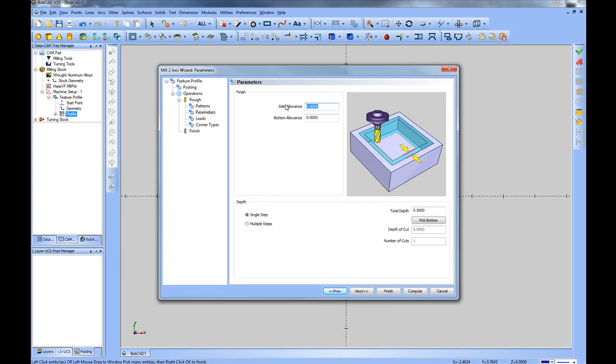Side allowance is the material that we want to leave for a finish pass. If we leave the side and bottom allowance set to 0, and set our finish tool as 0, then we'll only get a single pass or a rough cut. You can use roughing for finish passes. Think of it this way: Tool 1 and Tool 2 are your rough and finish. You may only want to cut with one tool, or you may want to come back and cut with two tools. The features will automatically handle for two-tool cutting.